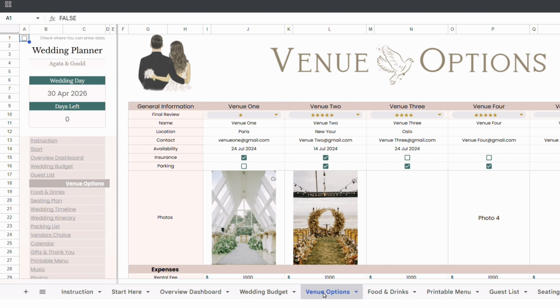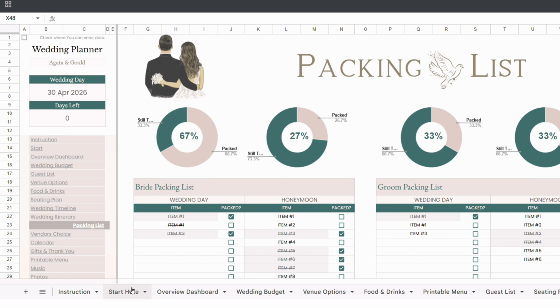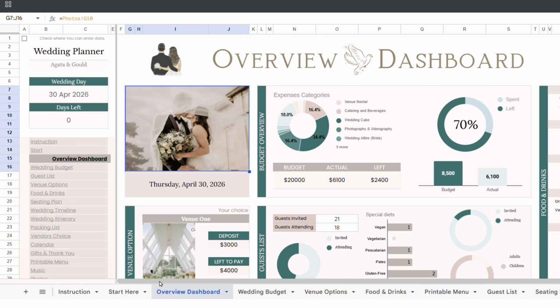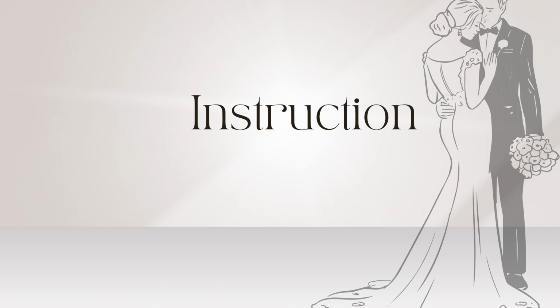That's exactly why I created this wedding planner in Google Sheets. I wanted something simple, clear, and easy to use. A place where you can keep everything organized and actually enjoy planning your wedding instead of feeling stressed. In this video, I'll show you how this planner works and how it can help you stay on track while planning your big day. Let's start with the Instruction tab.